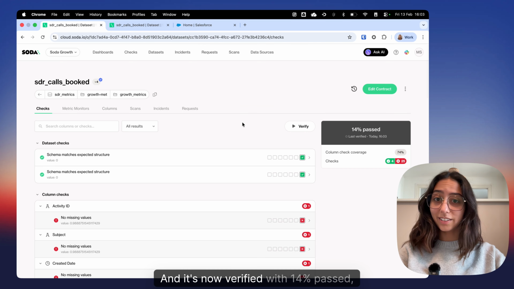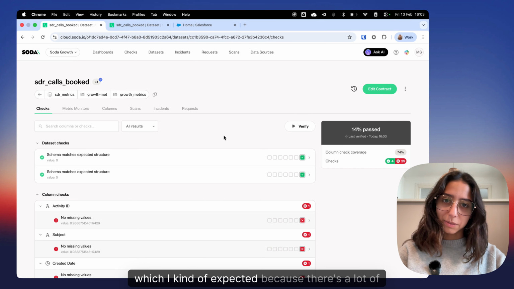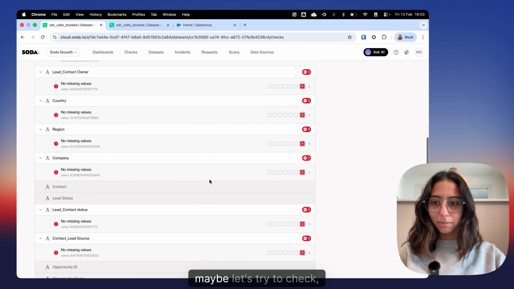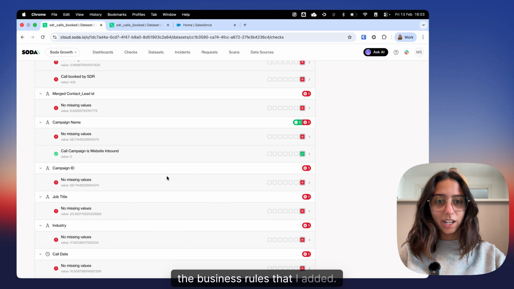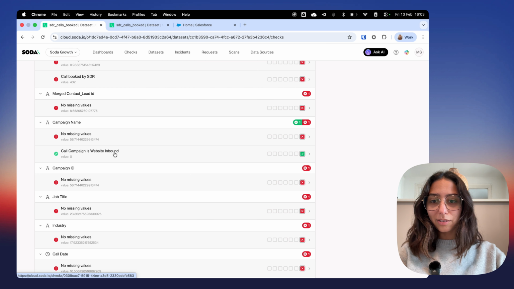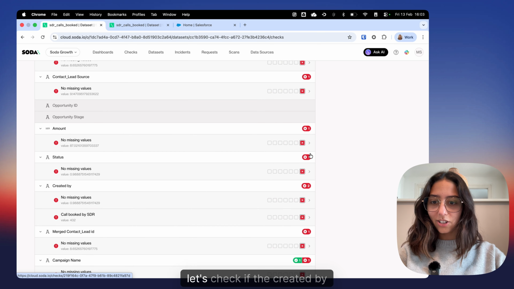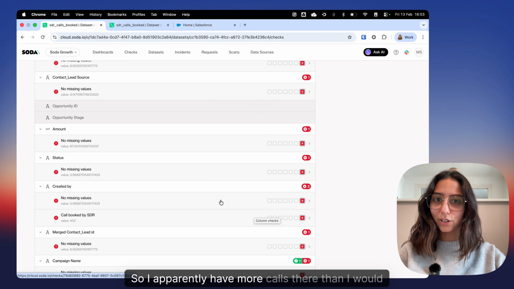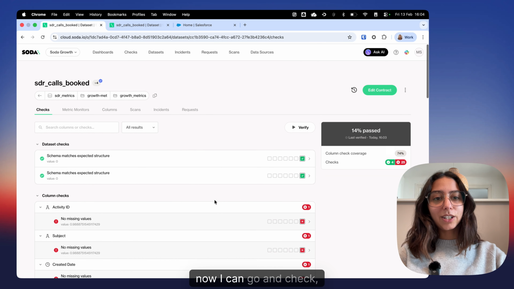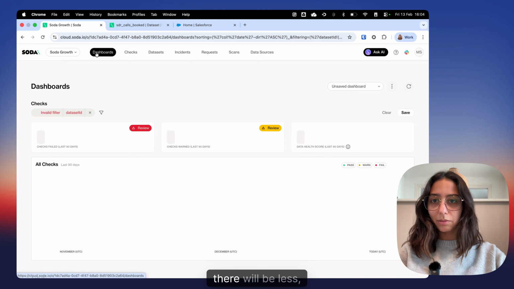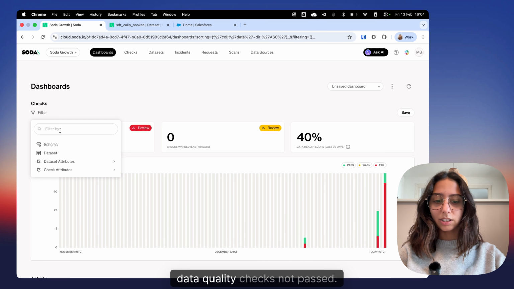And it's now verified with 14% passed, which I kind of expected because there's a lot of data quality problems in my data. But maybe let's try to check the business rules that I added. So the call campaign is website inbound, everything is good with this. Let's check if the created by SDRs, it's also failing. So I apparently have more calls there than I would want. So yeah, now I can go and check what's up with my data. And hopefully when I run the contract again, there will be fewer data quality checks not passed.